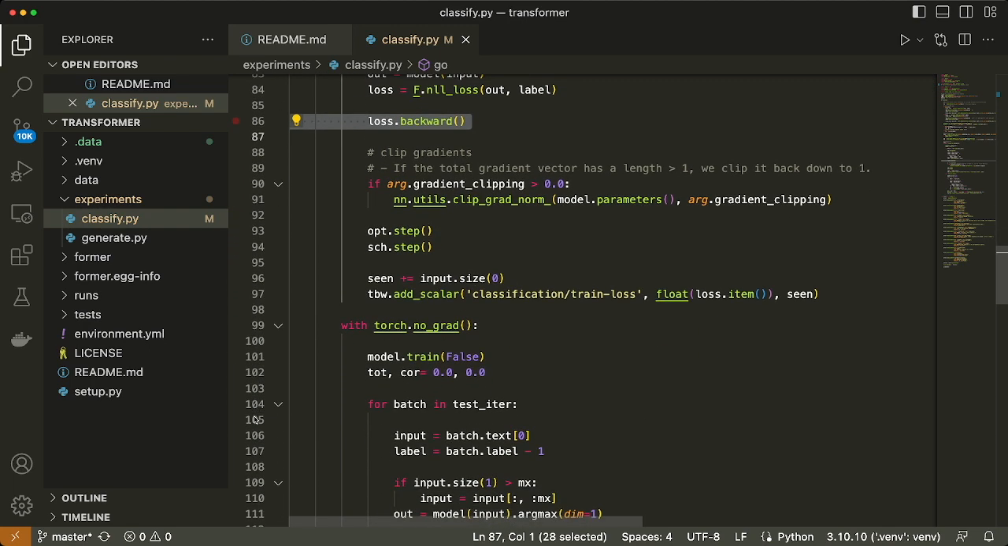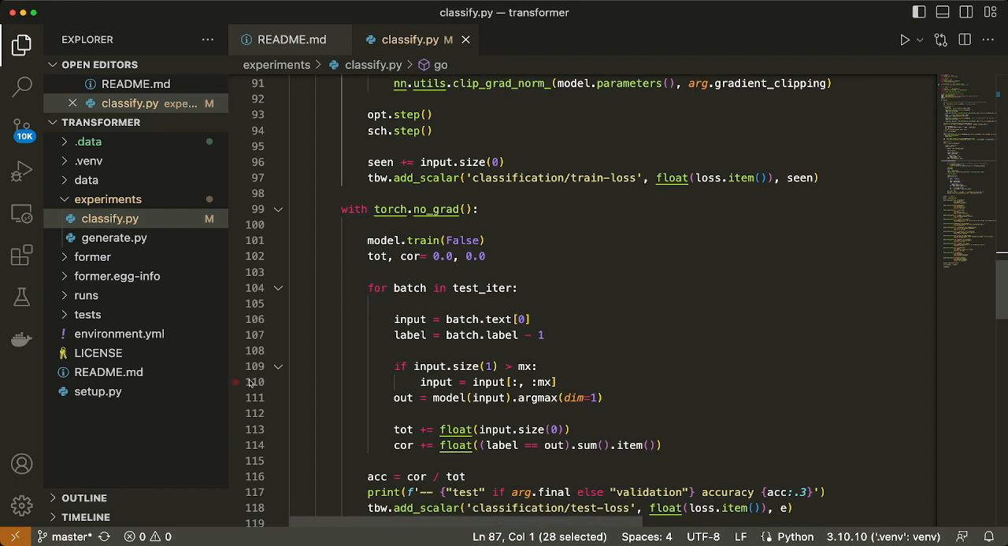At the end of the epoch, the script goes through the test set. For each batch, it calculates the output of the model and then accumulates the number of correct classifications.